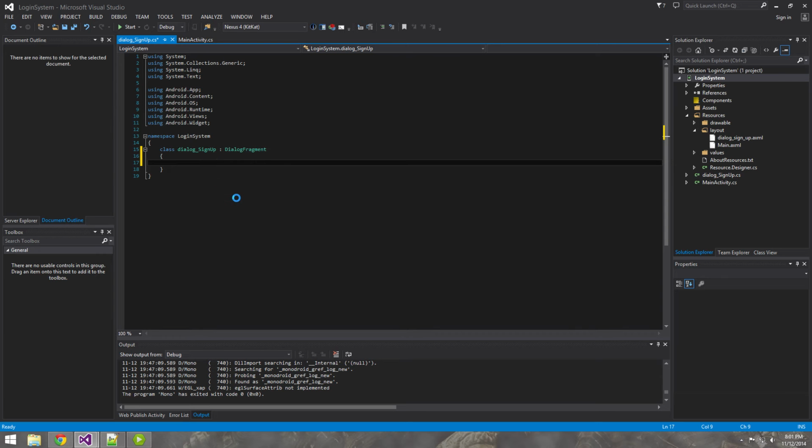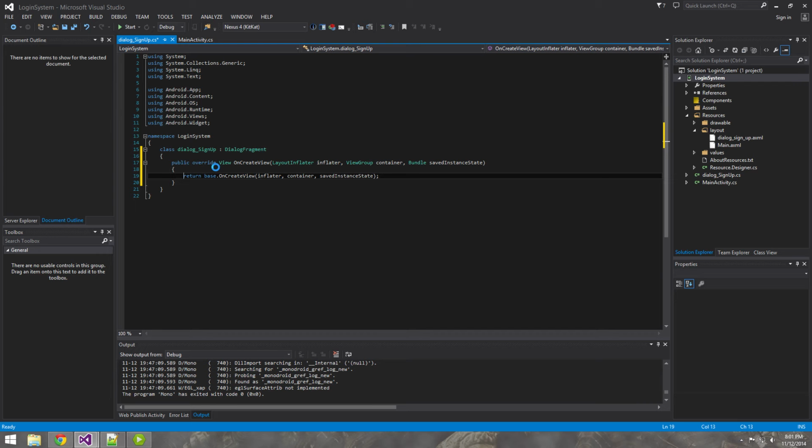All right. And we're going to want to override a few methods, okay? And the first method that we're going to want to override is onCreateView. And you'll start to notice that fragments act a lot like activities, because they basically are. They're sub-activities. That's the way I like to think about them. And they're really helpful for doing really quick things, and I like to use them a lot. So getting used to fragments is definitely a good skill to know. And the way that it's done in C# is really, really simple.